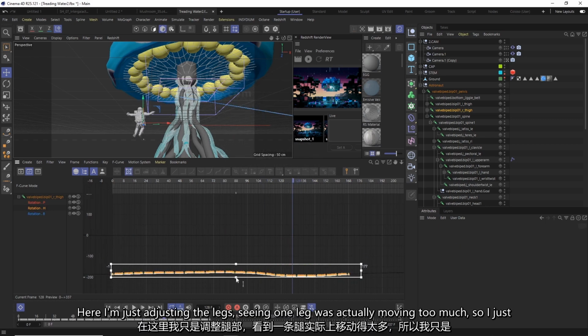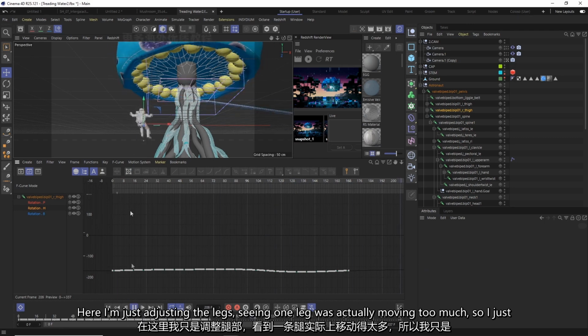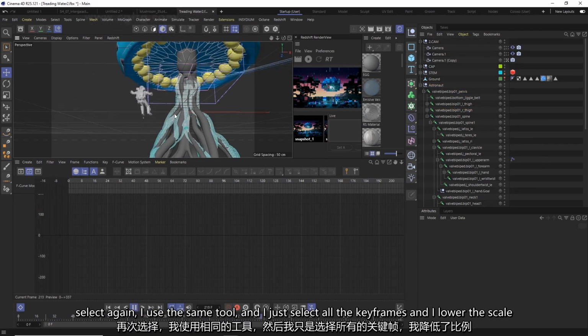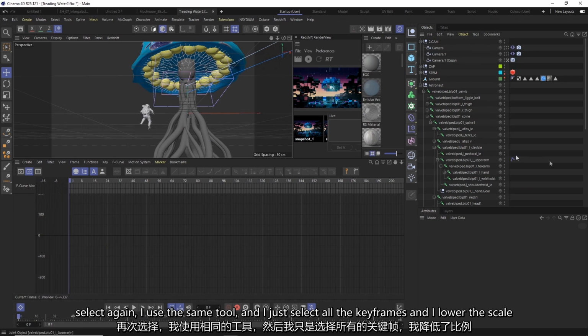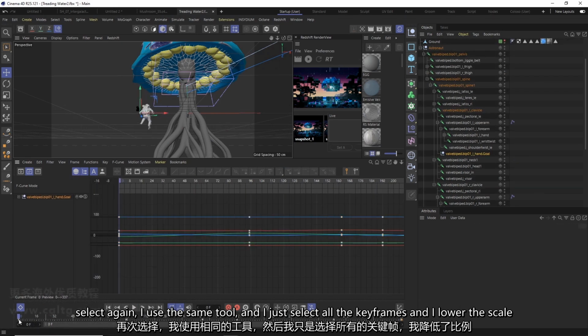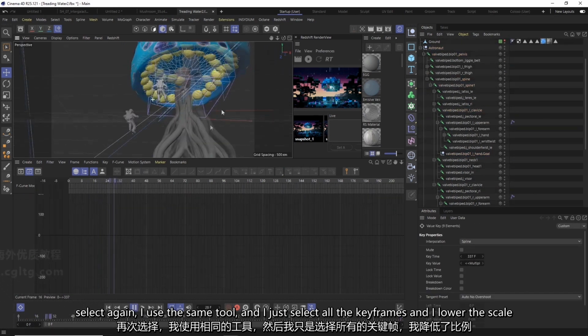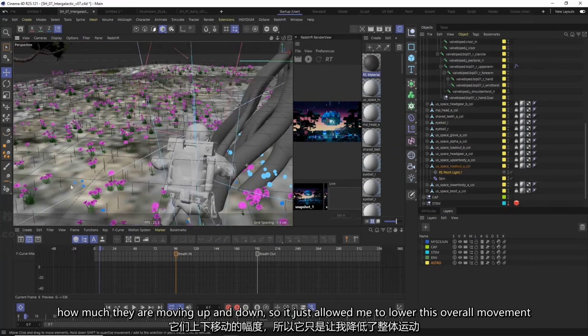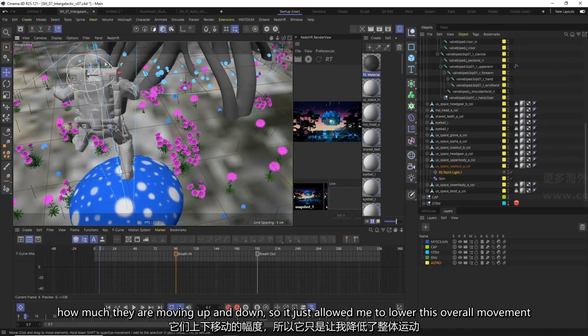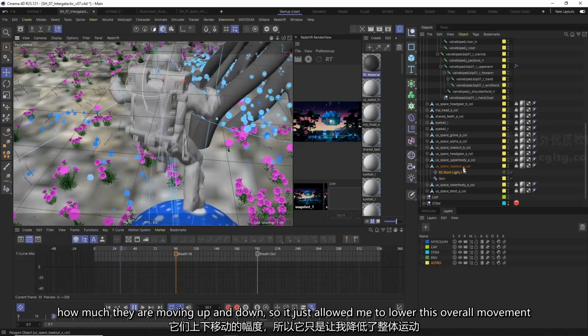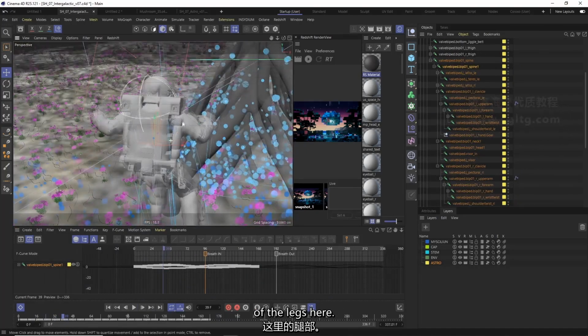Here I'm adjusting the legs, seeing one leg was actually moving too much. So I selected all the keyframes again with the same tool and lowered the scale of how much they are moving up and down. So it allowed me to lower the overall movement of the legs here.